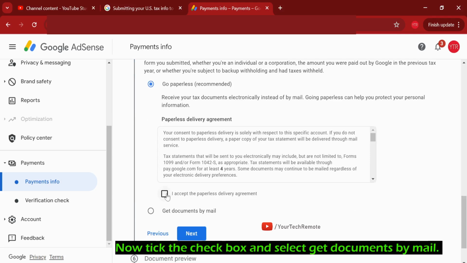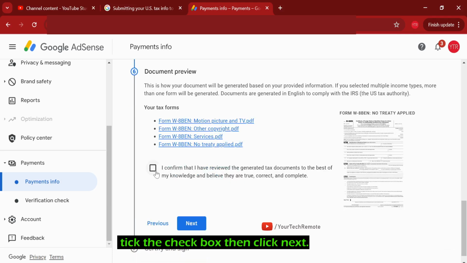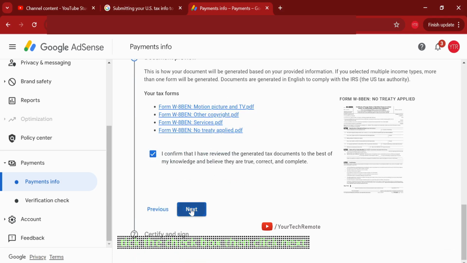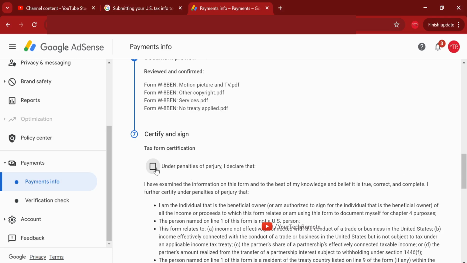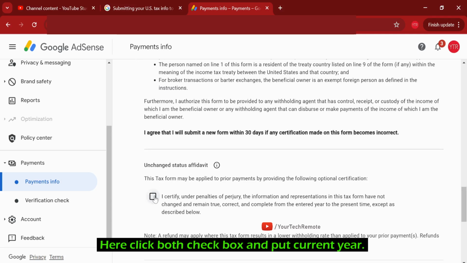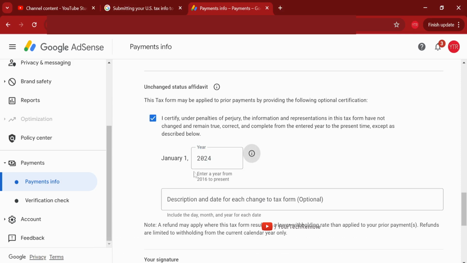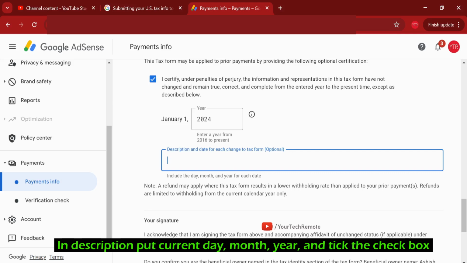Now tick the checkbox and select Get Document by Mail. Tick the checkbox, then click Next. Here click on both checkboxes and put the Current Year. In description put the Current Date, Month, Year and tick the checkbox.